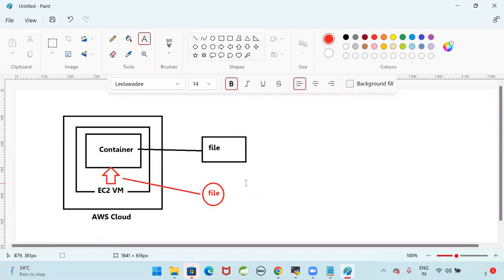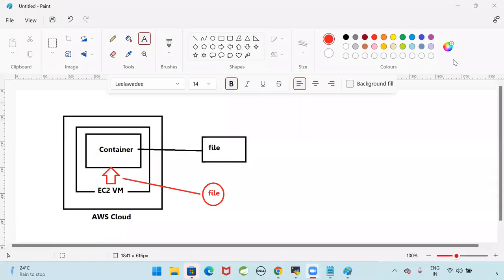Are you able to understand what is the Docker volume and why we need to go for Docker volume? All of you able to understand? Can anyone tell me what is the purpose of Docker volume? Come on, guys. Quick. People are not responding. What is the purpose of Docker volume?